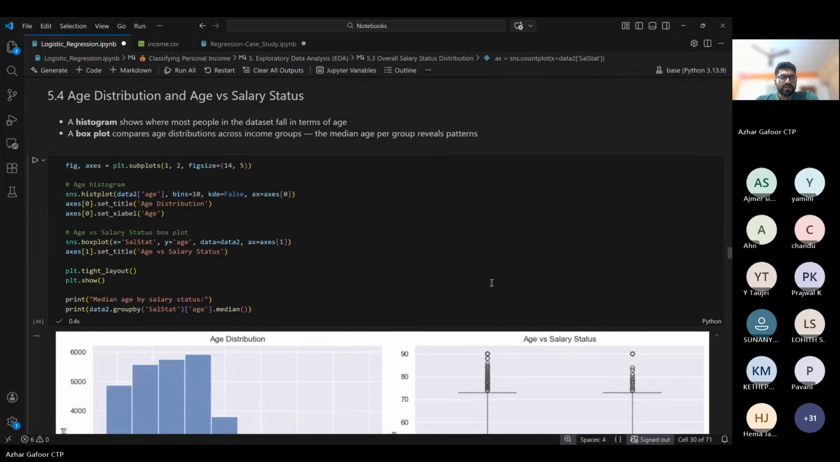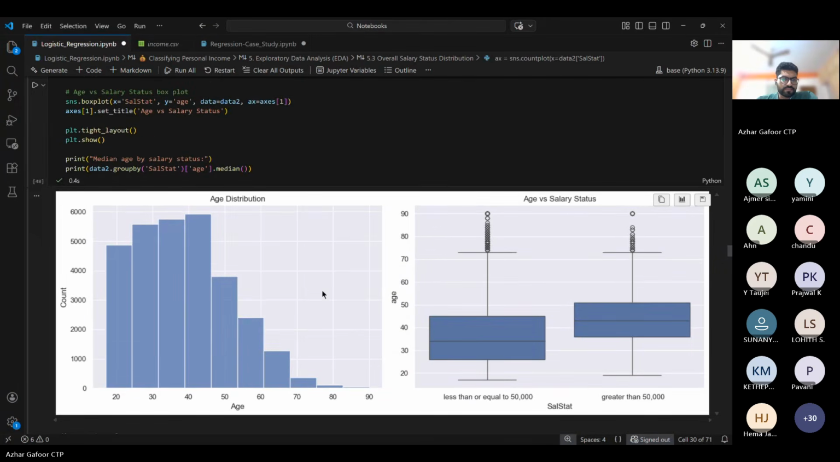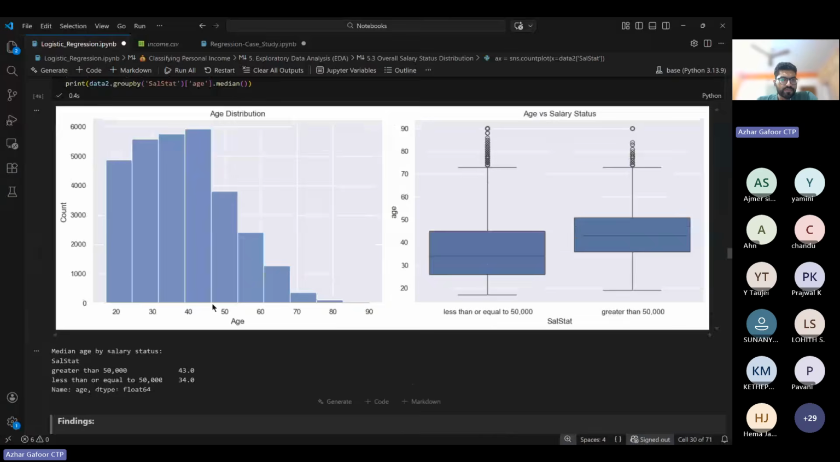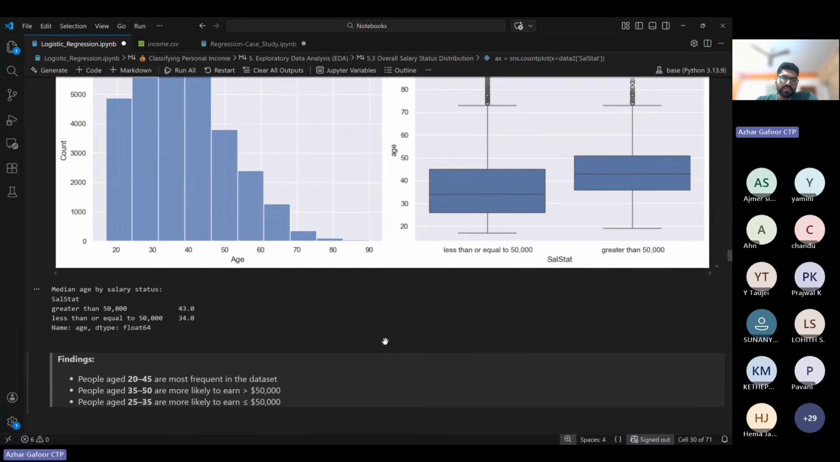Now the age distribution and age versus salary status. If you look at the count, mostly the age around mid 40s, the 30 to 40 range, is having the highest count. The main age for higher salary, greater than 50,000, is more than 40, whereas it's less than 35 when we see the salary category less than 50,000. So people aged 20 to 45 are most frequent in the data set. Here is that frequency. Then we can say that 35 to 50 are likely to earn 50,000 and above, and 25 to 35 are more likely to earn 50,000 and below.